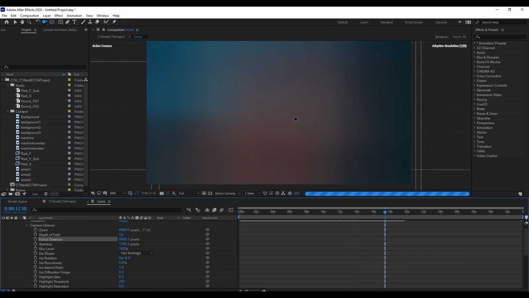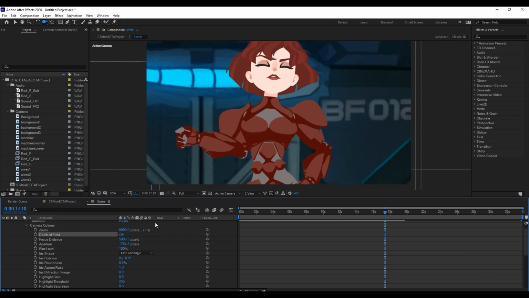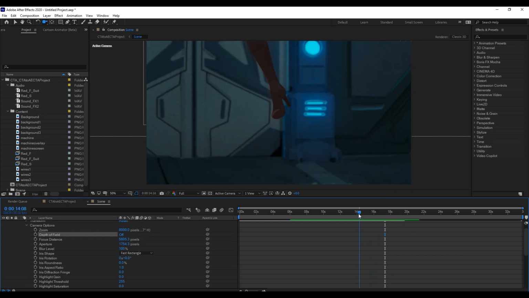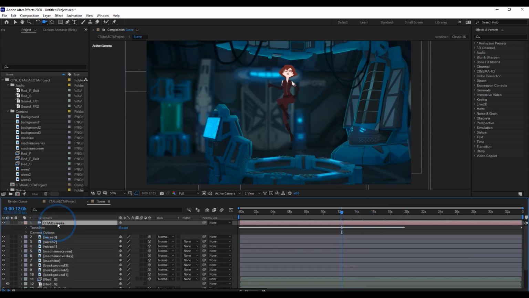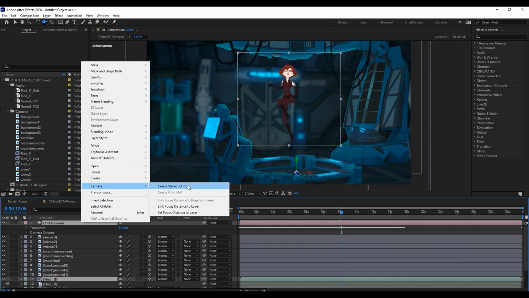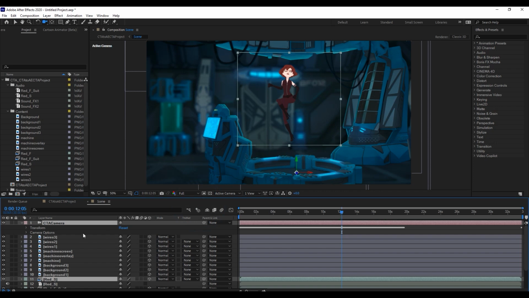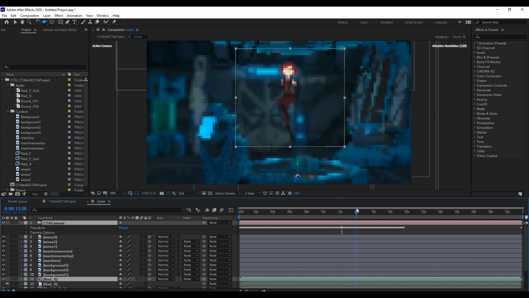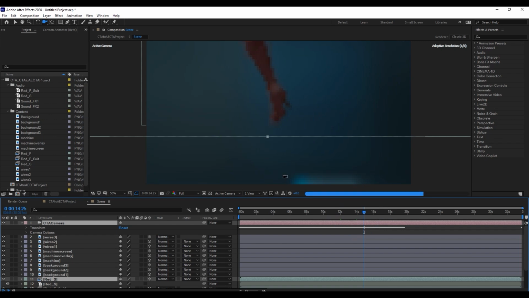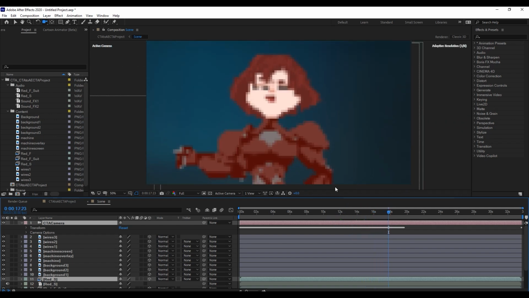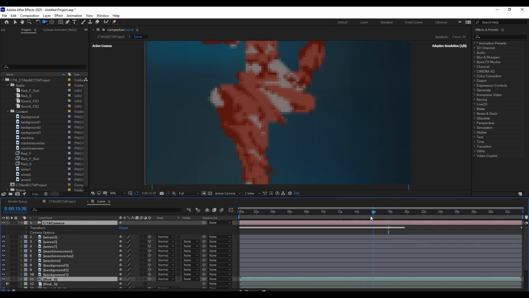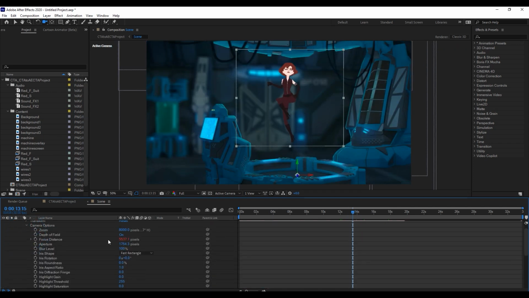To avoid this situation, we can use the Link Focus Distance to Layer option. Let's follow the same process as before by selecting Red's layer, then right-clicking on the camera, but this time we'll choose Link Focus Distance to Layer. What will happen now is that regardless of the distance between the camera and Red's layer, we'll get a consistent depth of field effect on our camera, and you'll see the focus distance value becomes red, and changes depending on where we are in the timeline.